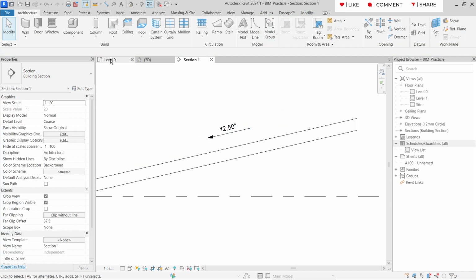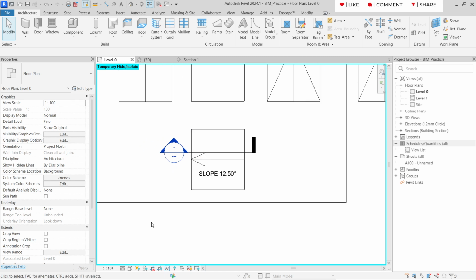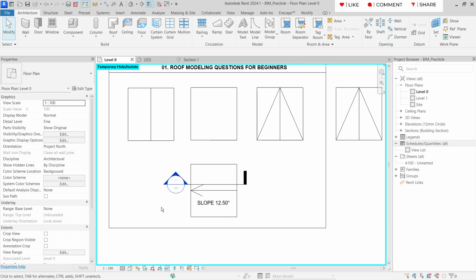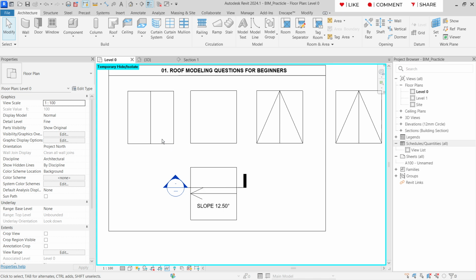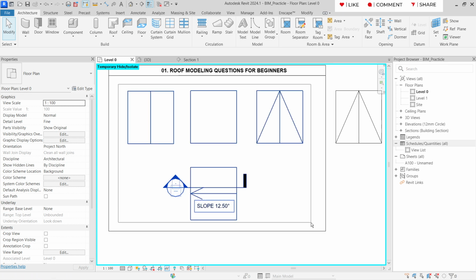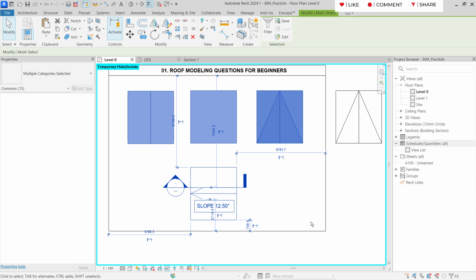So these are the questions we'll ask in the interview. These are some basic questions. Okay, I'm not showing all the things here. I'm just following the basic things. I have modeled four different types of roofs in this particular video. Then I request you to try more things on that.